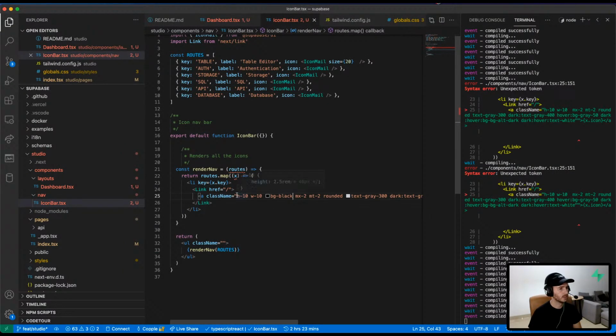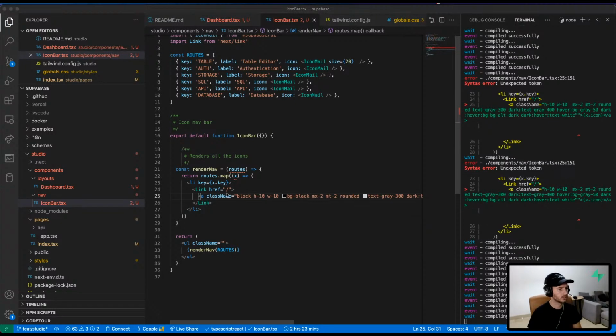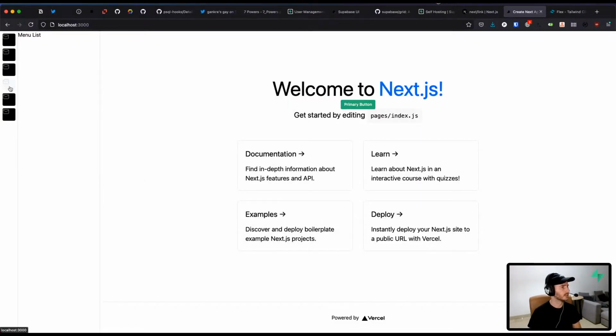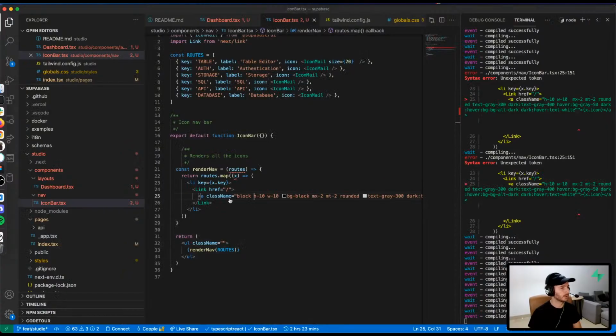Okay. Maybe I need to make it a block. Yeah, that's it. I needed to make it a block. Okay. Yeah, probably want to create a TS interface to get rid of the squiggly lines. Yeah, I probably will at some point. But just not right now.